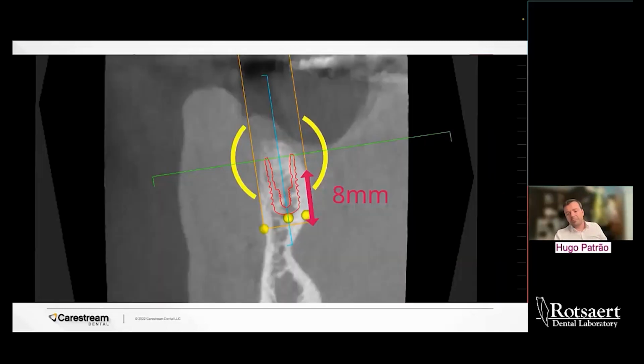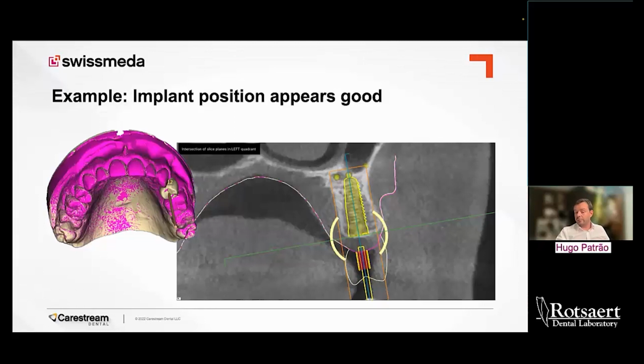Okay, so this is the beauty of planning the case beforehand with guided surgery and knowing that even on nice tight spaces, you will end up with nice predictable results.